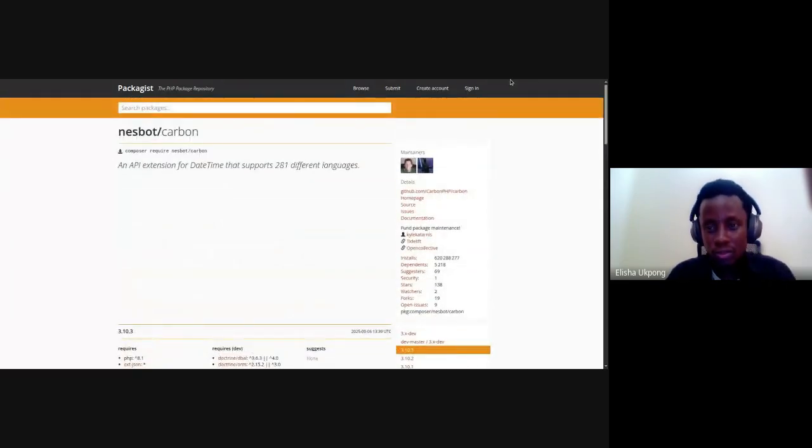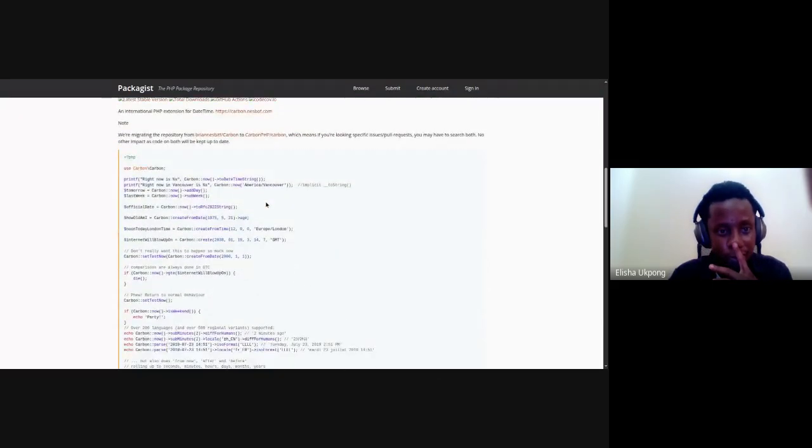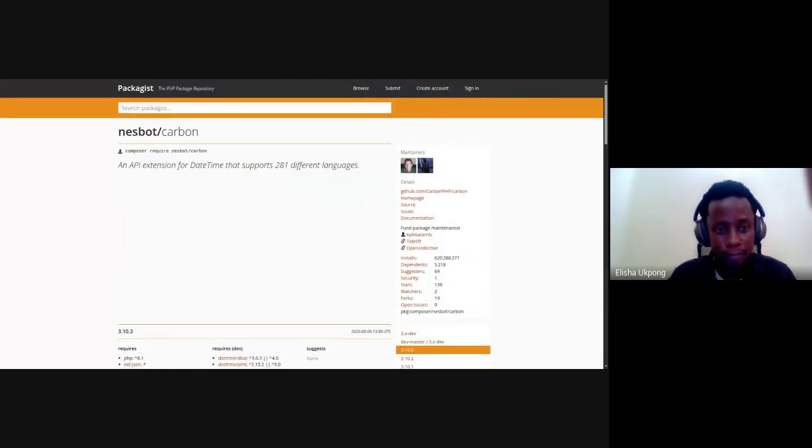So how do we install this? Okay. So composer require nesbot/carbon. We come here and then put this in. I'm sure there's going to be plenty of questions.